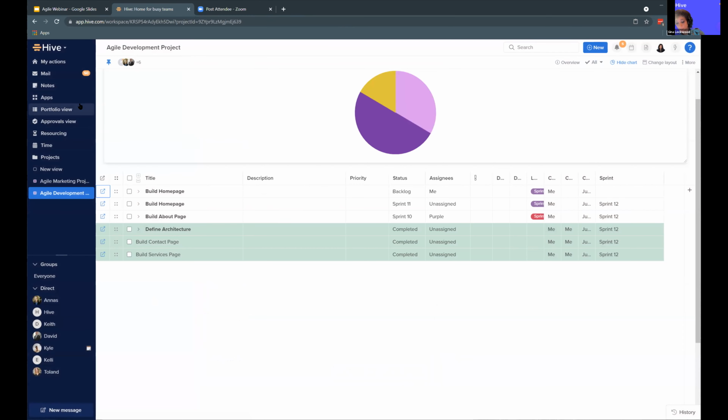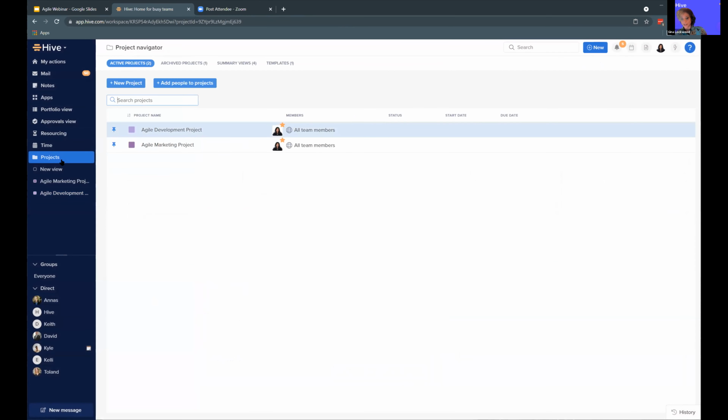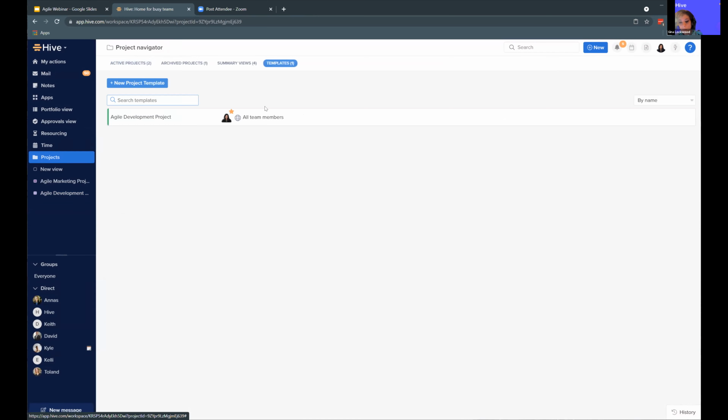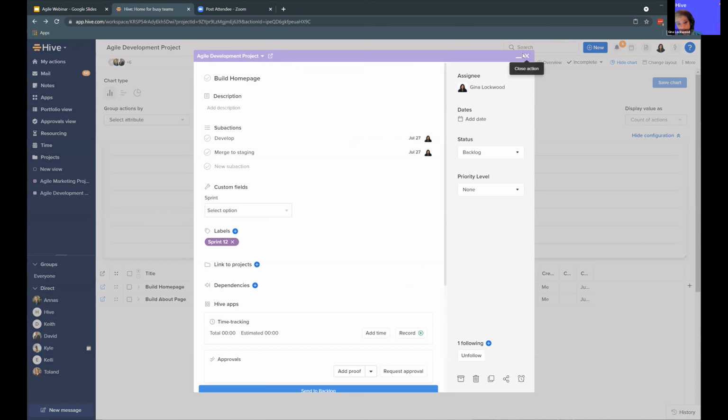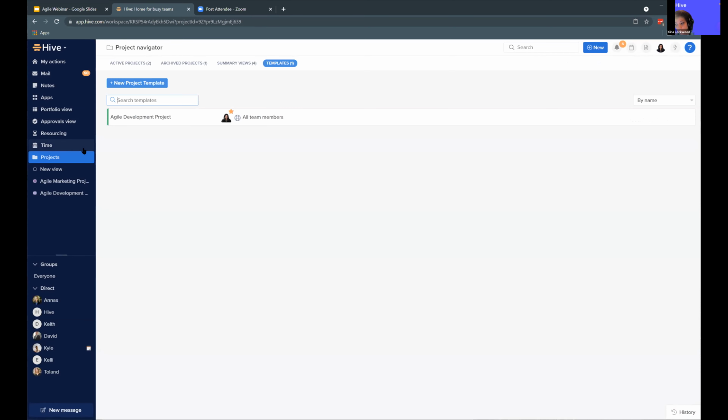In addition to action templates, there's also project templates. So let's say we're a marketing team and we are always running campaigns, and our discovery process for campaigns is always the same. We can create, let's say, an action template or even a project template. A project template will be a template of the entire project as a whole with all of its settings and everything saved that you can then apply to a new project.